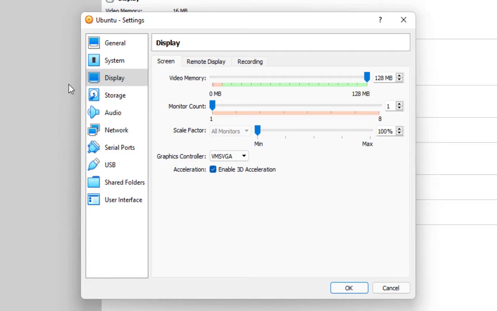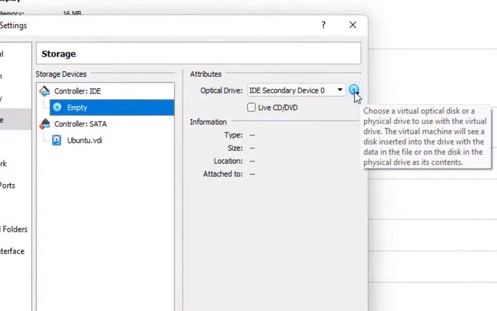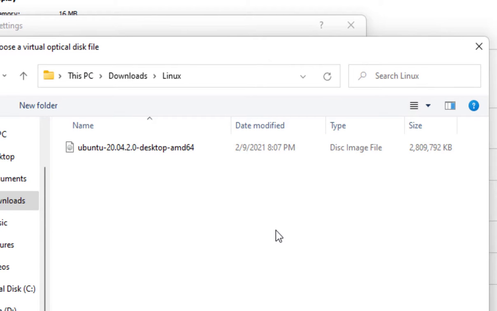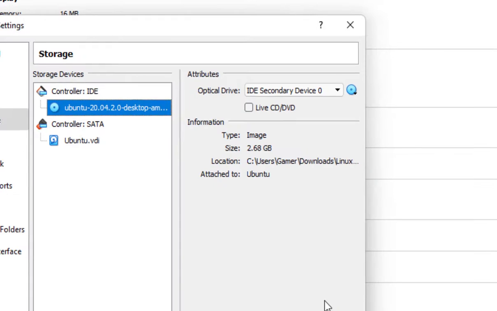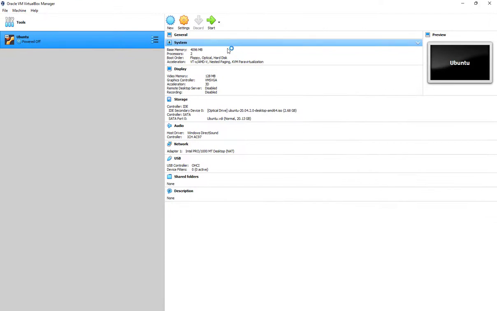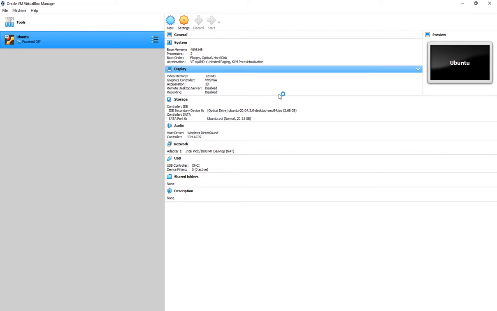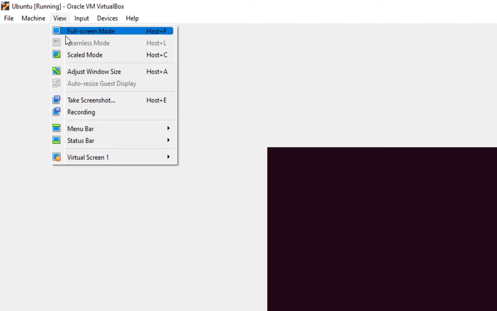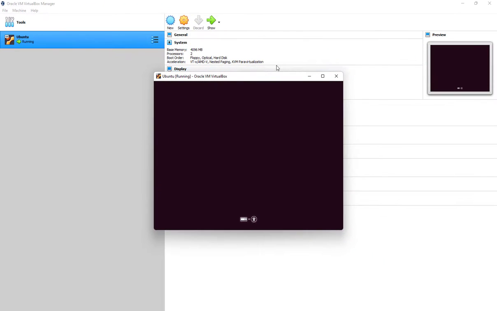Then go to Storage, click on Empty, and then click here, click on Choose a disk file. Now select your Ubuntu ISO which we downloaded earlier, then click on OK. To run Ubuntu, first click on Start. Now click on View, then select Scaled Mode.